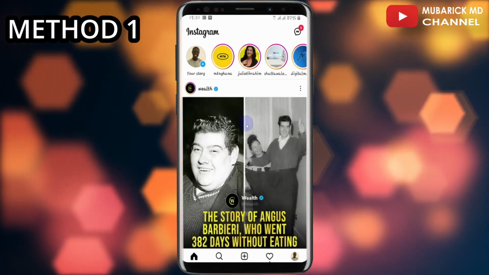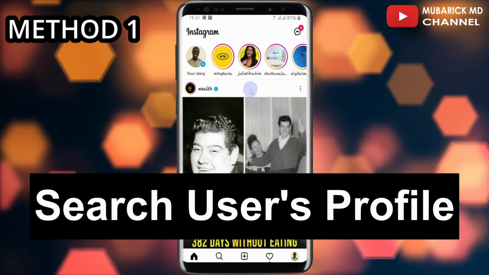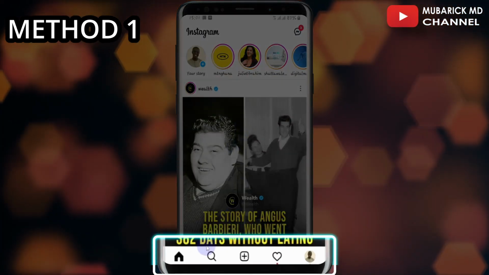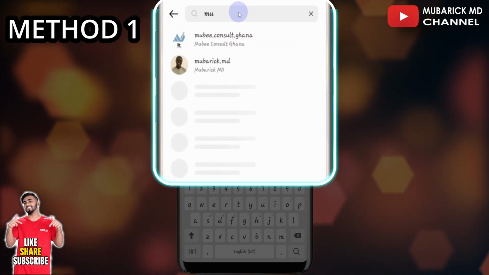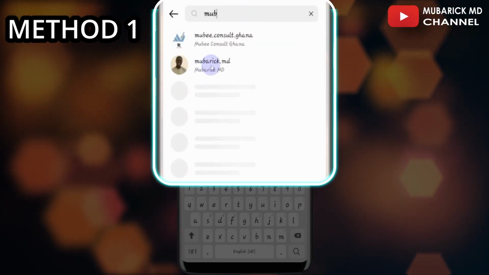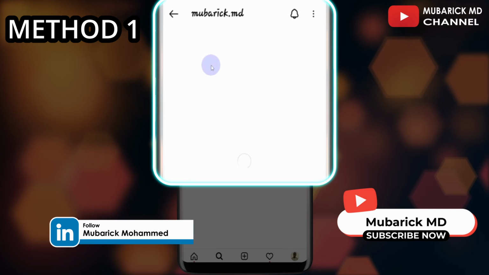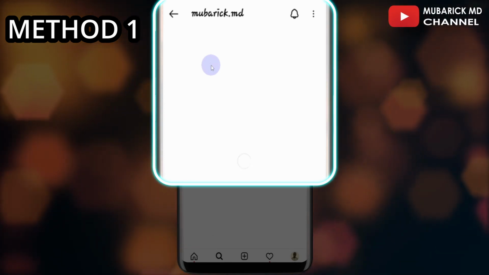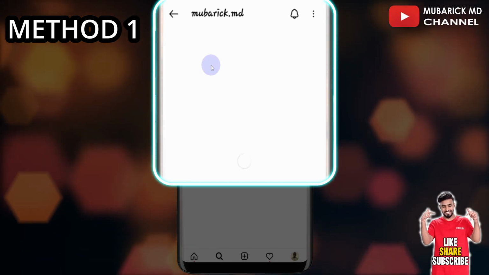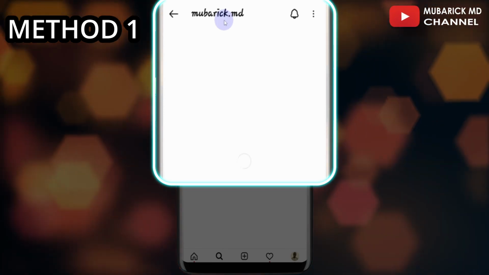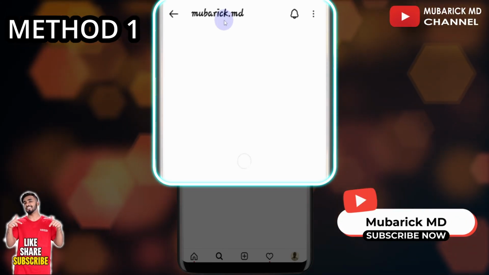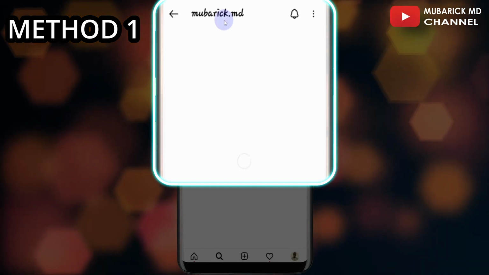With the first method, you need to search for the user's profile, or on this interface, navigate to the search button and click there. In the search engine, type the name that you are looking for. So in this case, I'm looking for Mubarick MD. So when you search for the person and you are not able to find the user's profile using the search function, it means that the person has blocked you. Keep in mind that the user may have also deleted their account or changed their username.